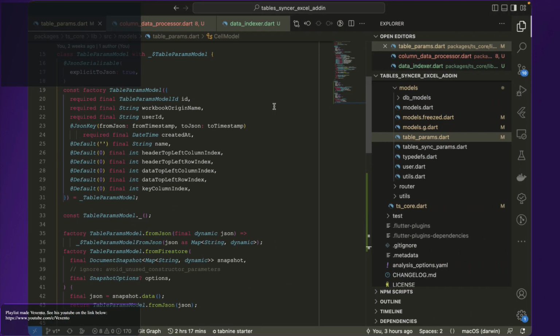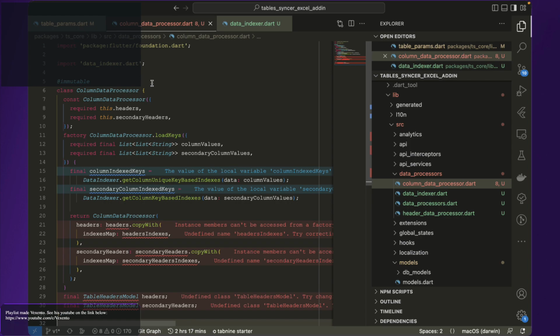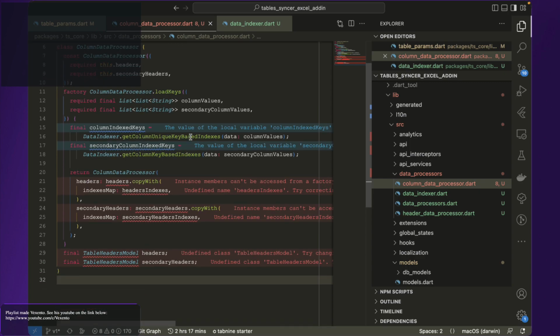It's an Office Add-in based on Flutter. Currently, the purpose of today's stream is to write some data handling logic independently from Excel, and some tests for it, and hopefully that's it.